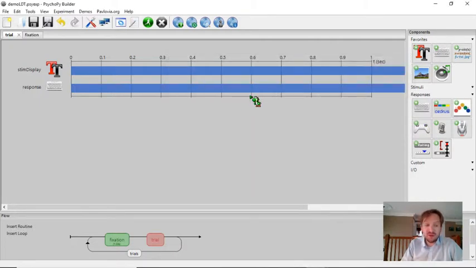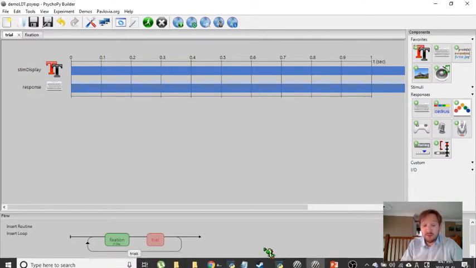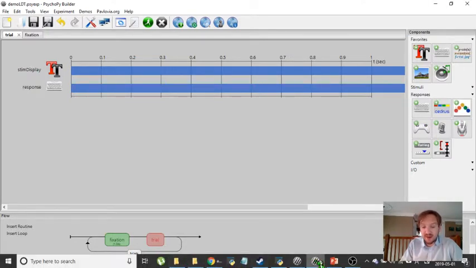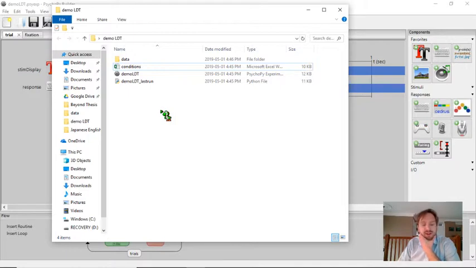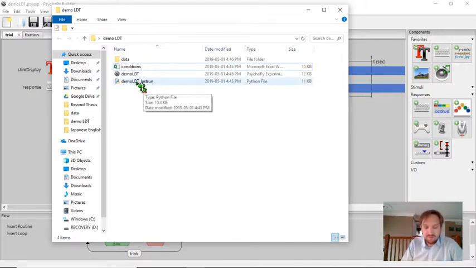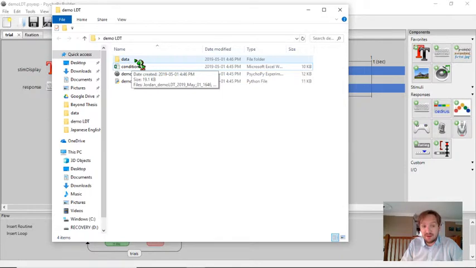Everything went smoothly. So let's go back and look at the folder where everything is and see if anything's happened. Oops, not that window. Here we go. And if I look here, now I have this file that's been created called last run. That's not going to be very important for you to look at, but what is important is that this other folder has been created called data.